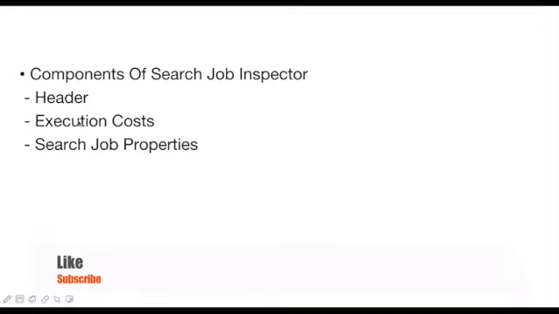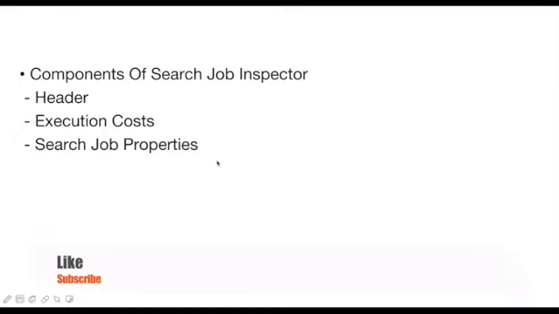And execution cost shows how the search is spending time on which component. Also the search job properties, as I explained, there are multiple search job properties. It also provides you the optimized search and some other details. If you go and check, you can deep dive into your searches. So that's all about this lecture.